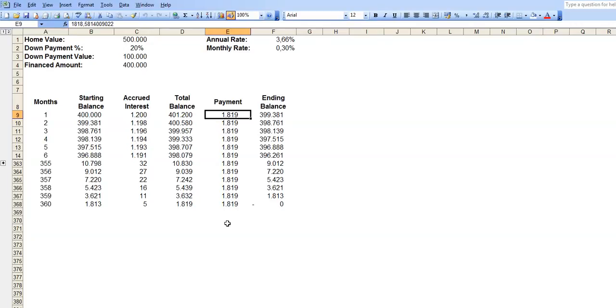Hello everyone. Today I'm going to walk you through how to build a model about mortgage calculations on Excel. So this model aims to show you how to calculate your monthly payments and your ending balances for a given mortgage amount and mortgage term based on a certain monthly or annual rate. So let me walk you through this.